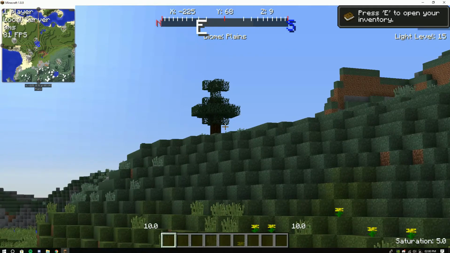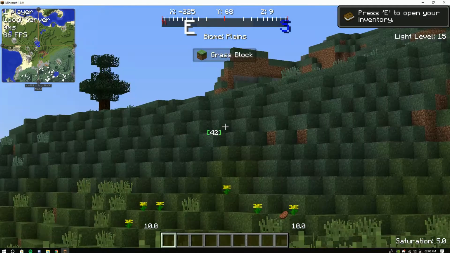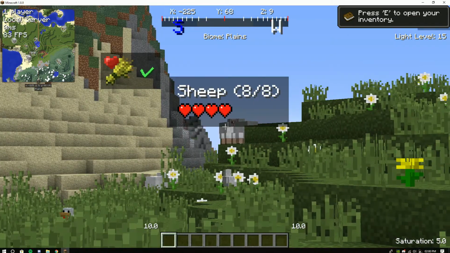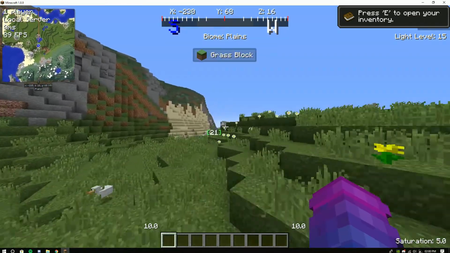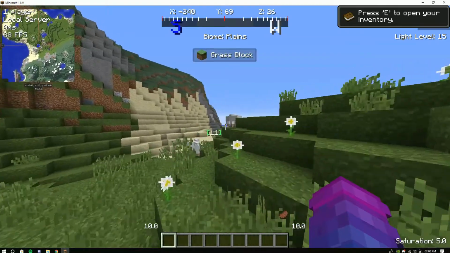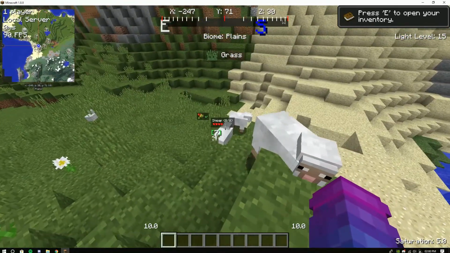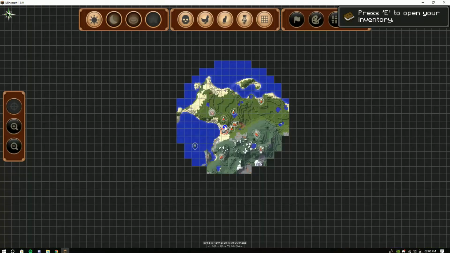I have a view block button, so you can see at the top of the screen it says grass, dandelion, dirt, stone, brick, sand, sheep. So this is a really cool mod, and I do recommend it. There's loads of customization, so you can move all the UI around the screen and put them wherever you want, which is really cool.